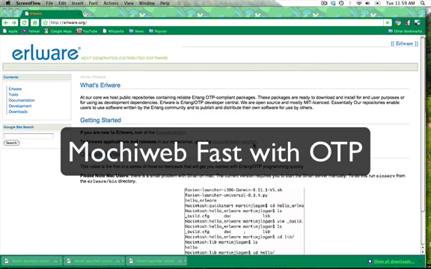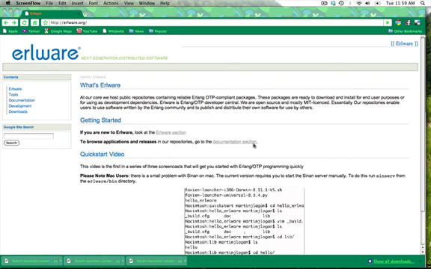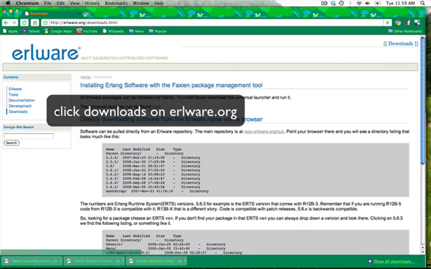Hi, Martin Logan here, and I'm going to show you how to create a Mochiweb web application in just a couple of minutes. We're going to create that in such a short time, starting with a box that doesn't even have Erlang installed on it. We're going to do that by first downloading the Faxian Package Manager.